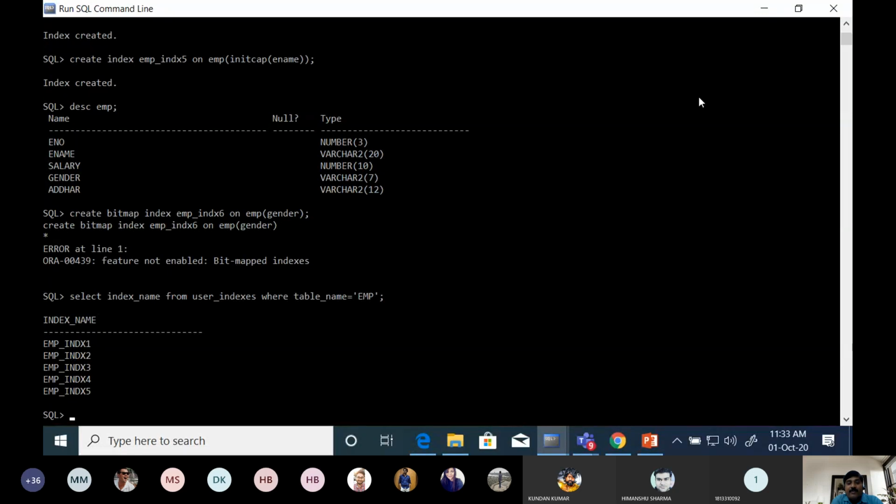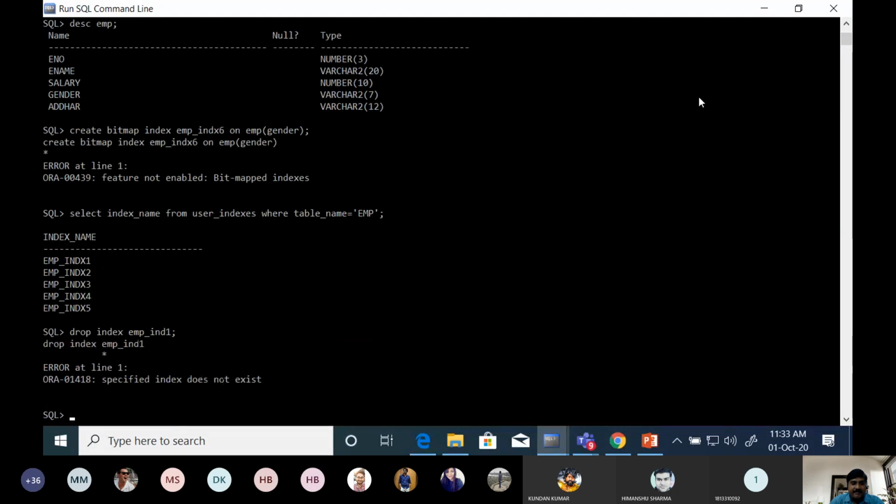Now if you want to delete the indexes, then what is the command? Drop index, then imply index 1. Drop index, index name.